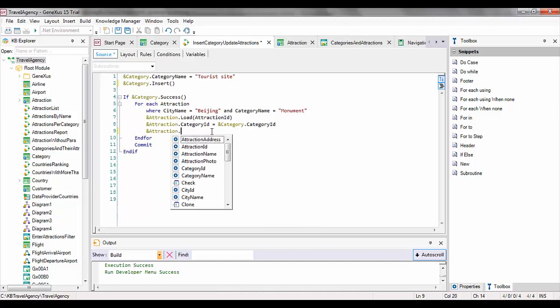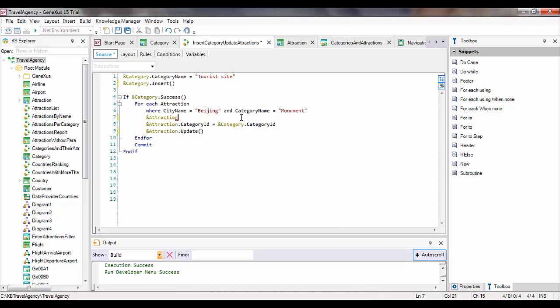Note that we wouldn't have needed the load, and we could have written attraction.attraction ID equals attraction ID. Because we've indicated that we want to perform an attractions update, Genexus knows that we want to update a record. So it'll perform an implicit load before the assignment. With these changes, the code would look as follows.